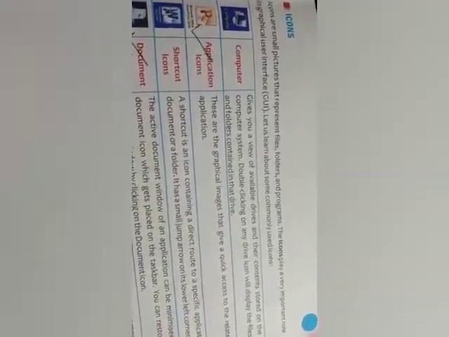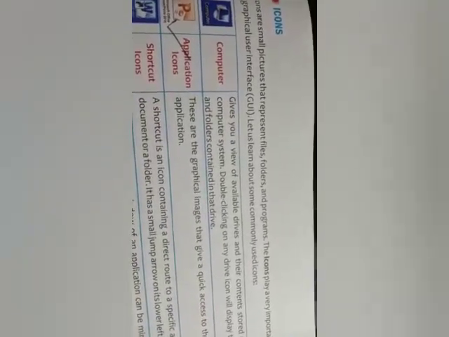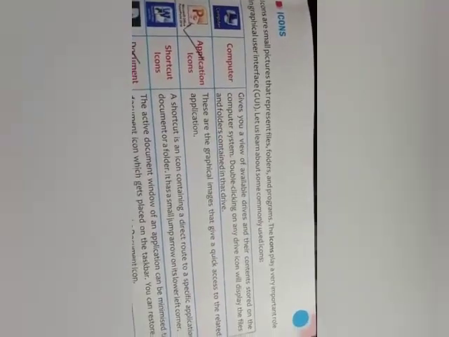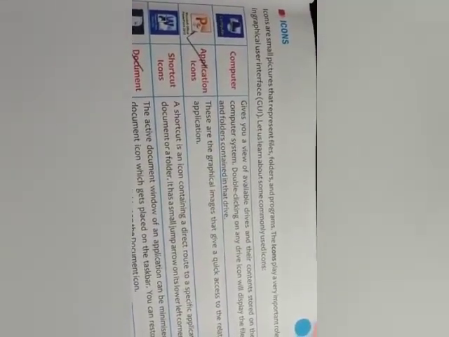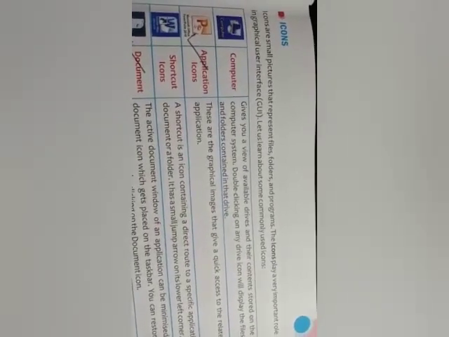Class 4, in my previous video, I explained the chapter till page number 16, customizing the taskbar. Today I'll start with icons. Icons are small pictures that represent files, folders, and programs. The icons play a very important role in graphical user interface. Let us learn about some commonly used icons.